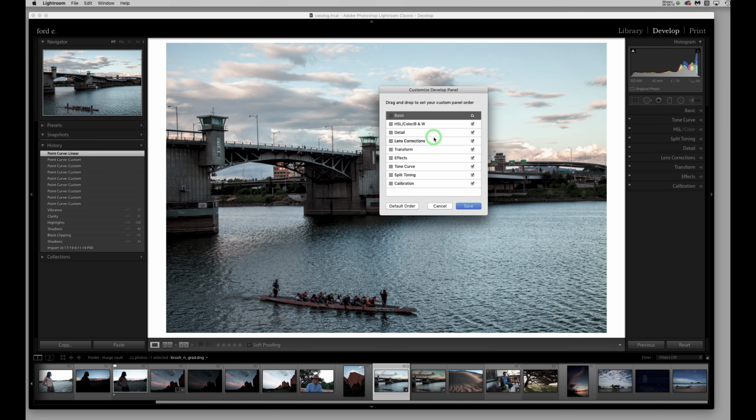Effects is good. Lens correction is what I'll put in as number 3 because I use HSL to control my colors. And we're going to put detail down here. So now I kind of have them in order of the way I'm going to work the image. And so I'm going to leave it just like this. So it's basic, lens correction, transformation, HSL, effects, detail, tone curve, split toning, and calibration.